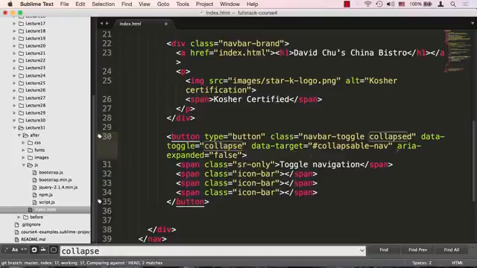Now, this aria-expanded equals false is really for screen readers. And we're not really covering screen reader specific attributes in this course, but it got swept up in here because it is part of the documentation to put it here, and it's a good idea to leave it.